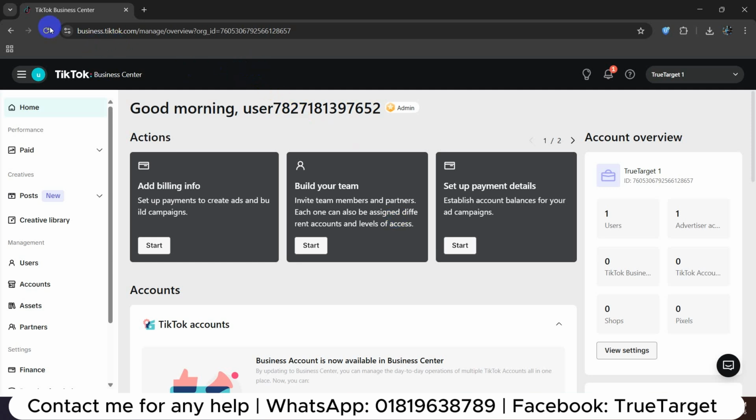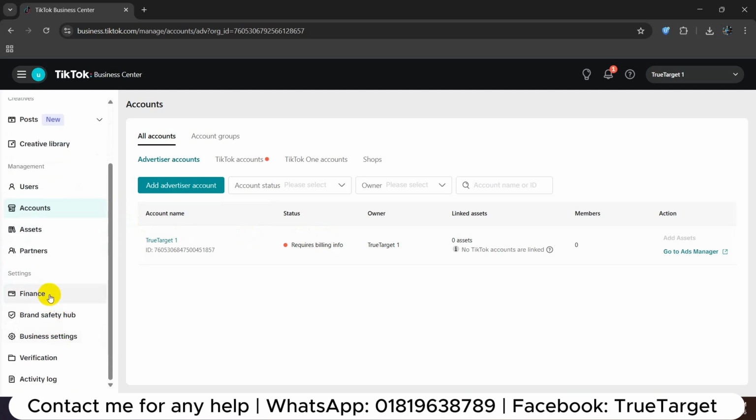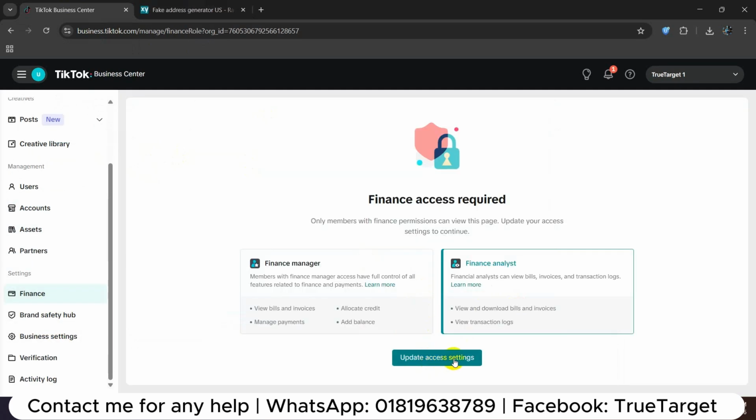For this, first you will go to TikTok Business Center, then click on accounts. Okay, here is advertisers accounts, TikTok One accounts and shops. We need billing info for our advertiser account. To add it, we need to click on finance. Click on update access settings.